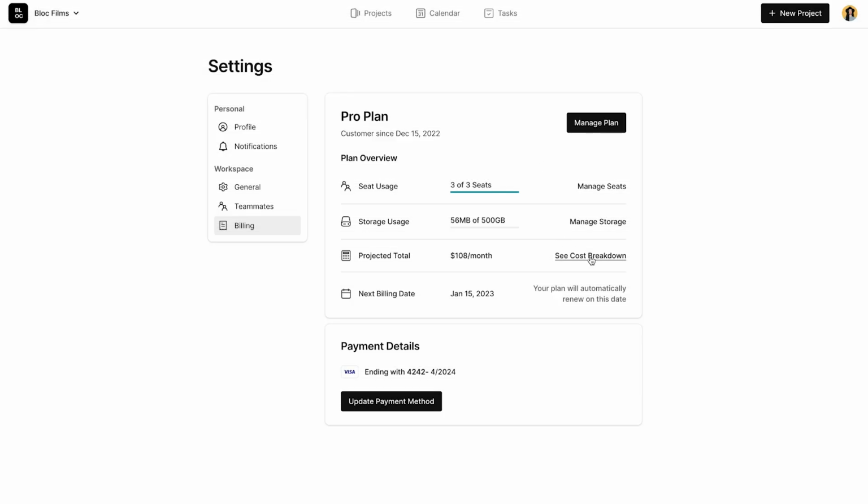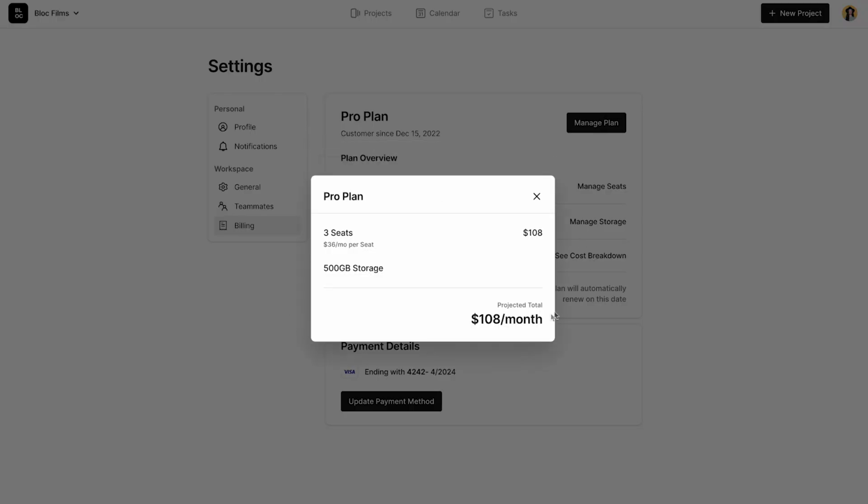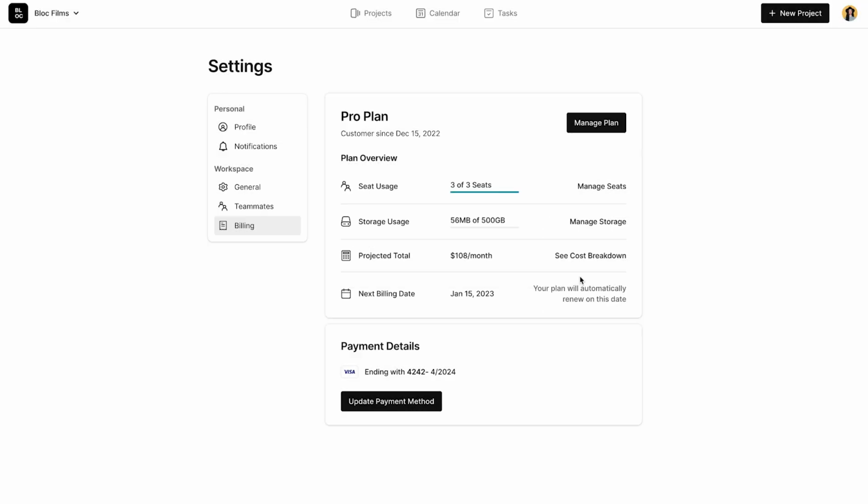And then at the bottom here, you can see a cost breakdown to just get an understanding of what your upcoming bill is going to be. Another great aspect of Workspaces is it is now a single point of payment. Rather than having multiple users who are all being billed individually, now everybody is billed under one workspace.